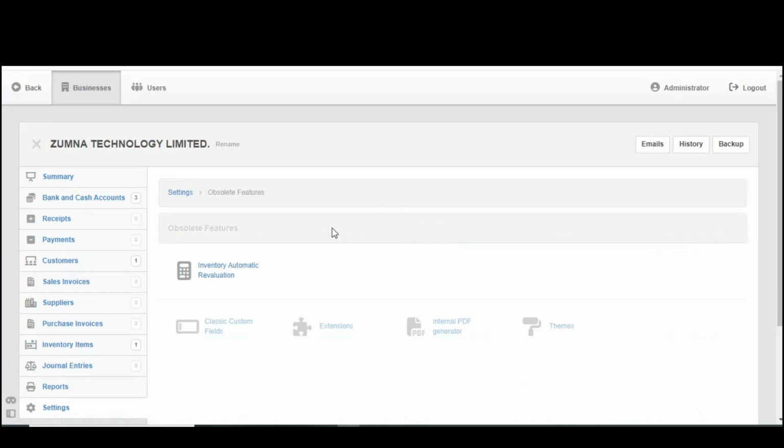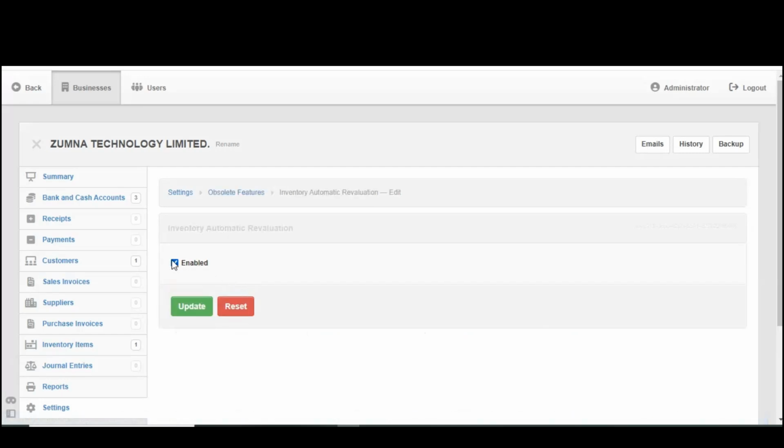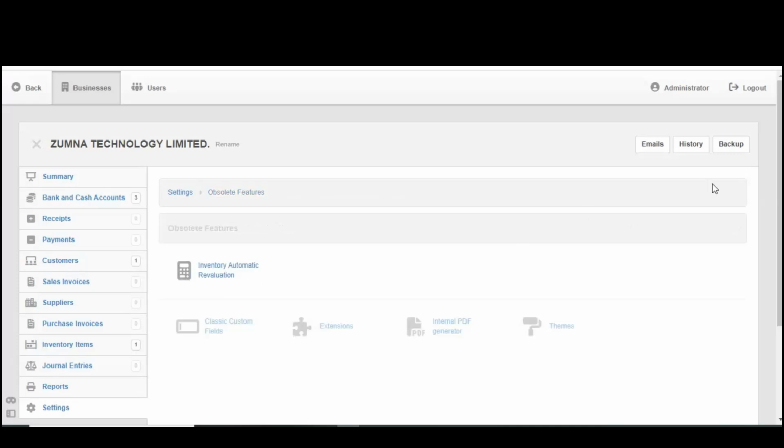Once you're there, find the option called Automatic Inventory Revaluation, and make sure the box next to it is checked. This is important because it ensures our inventory values stay accurate over time. After making this change, hit the Update button to save it.